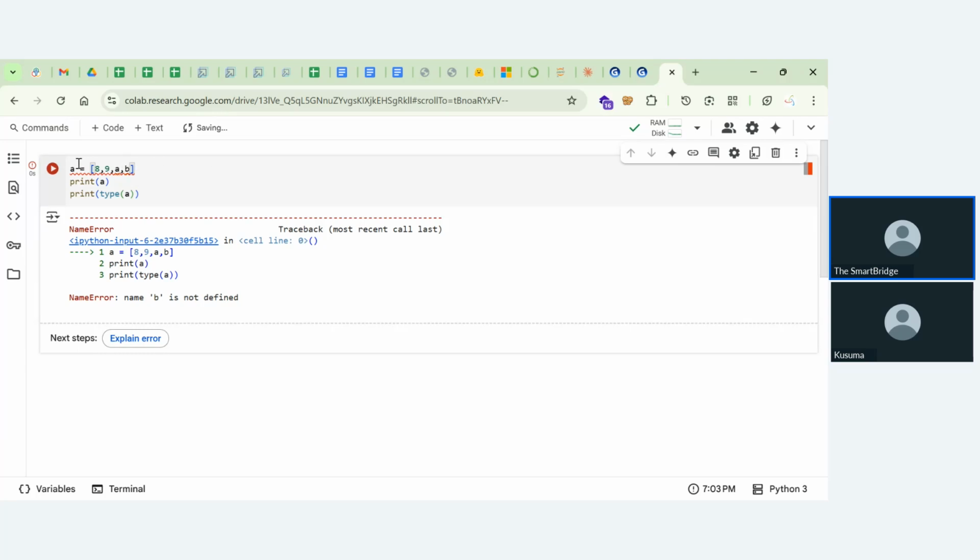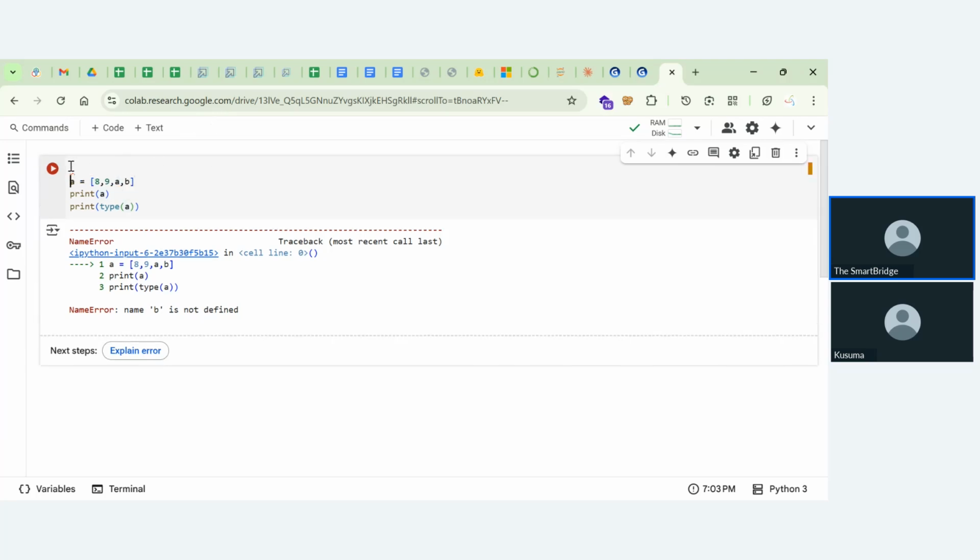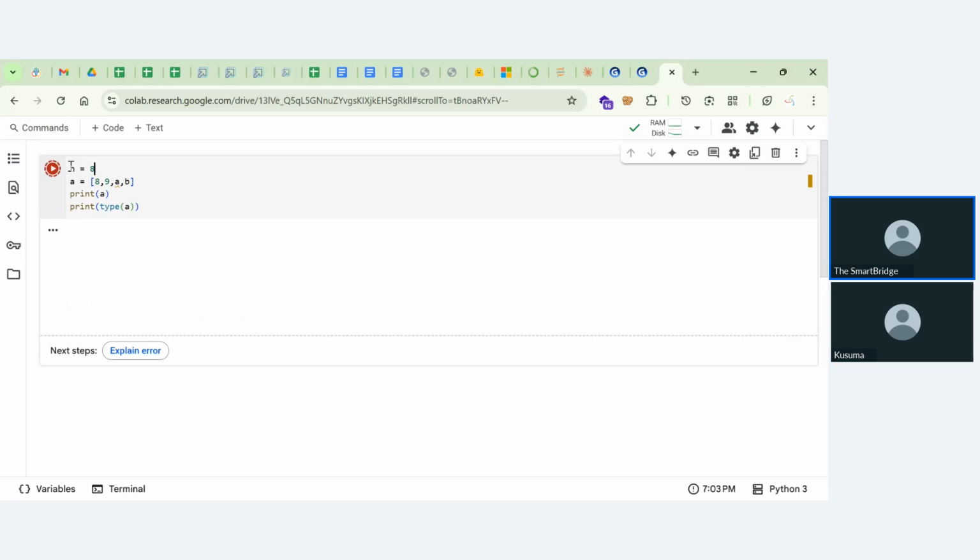As it is not defined, give me a moment. So as per the choice, a list is a place where you have heterogeneous data types.